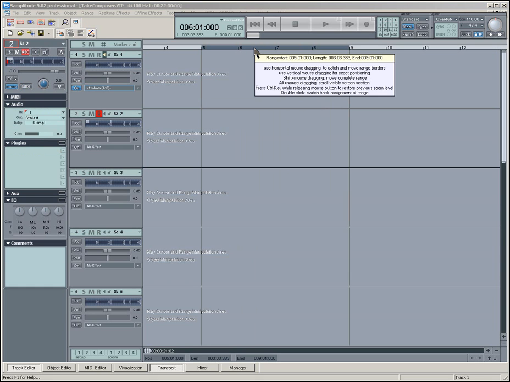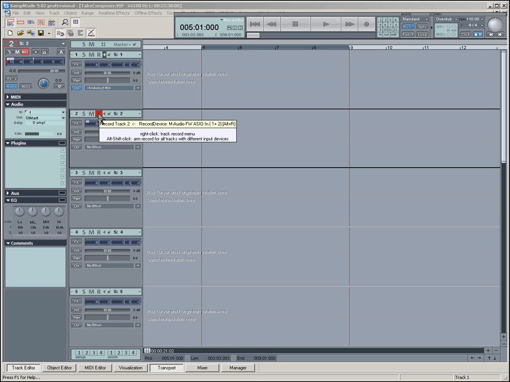You will notice if I hover my mouse over any particular area in Samplitude, you get these tooltip type pop-ups which give you information about that particular function and how it pertains to that area of working. So it's worth remembering that because there's a mine of information. So it's all very useful, saves you looking in the manual, very helpful.